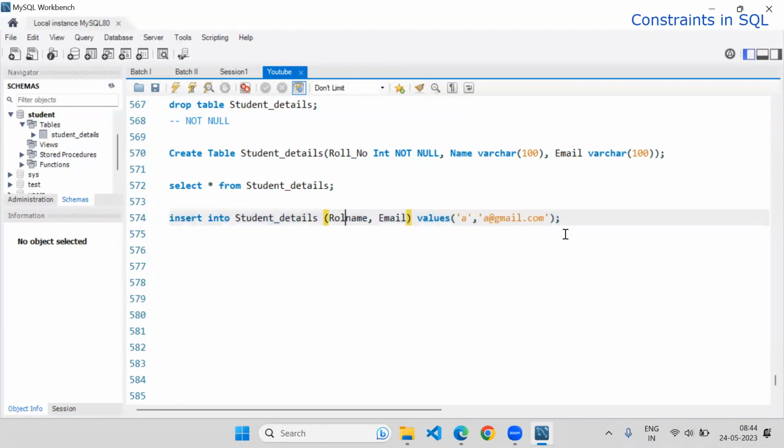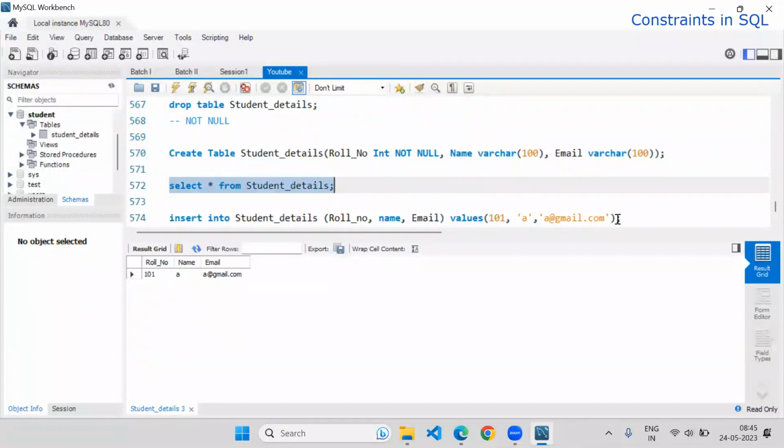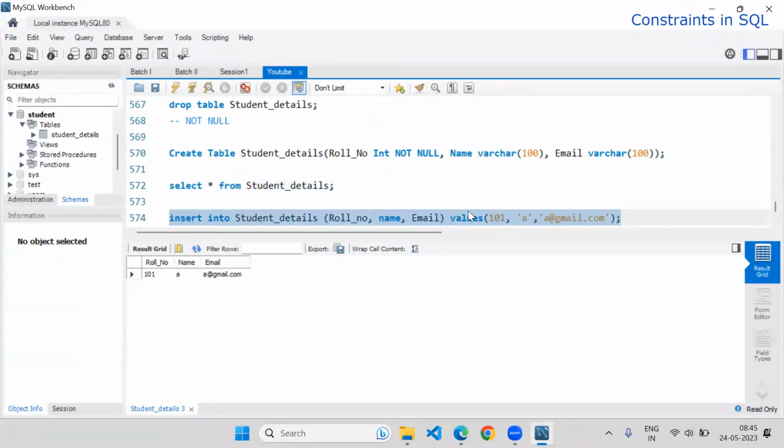Now what I will do, I will add a roll number, and I will say 101. Now if you see, the record got inserted. If I try to fetch the records, it will not throw an error if it meets the value. The minimum requirement for this column is that it should not have a null value.